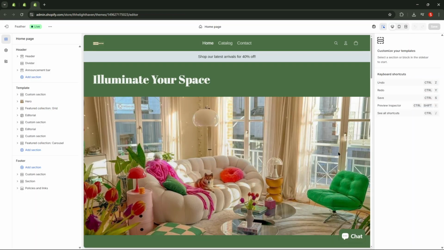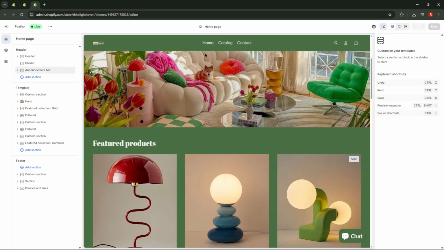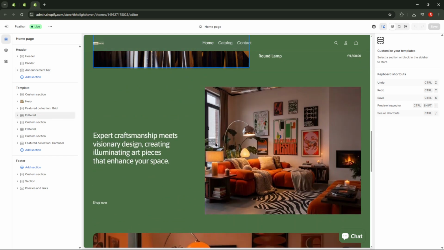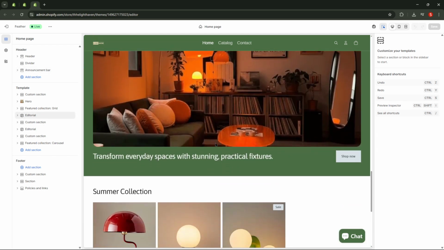Here, your screen is split between a live preview on the right and a settings panel on the left. Think of the left sidebar as your toolbox. It's where you choose what part of your site you're editing and adjust how it looks and behaves. Use the left sidebar to select sections and pages.